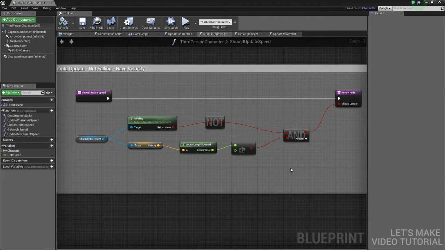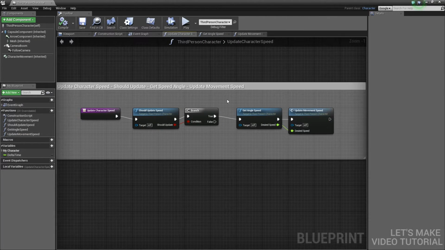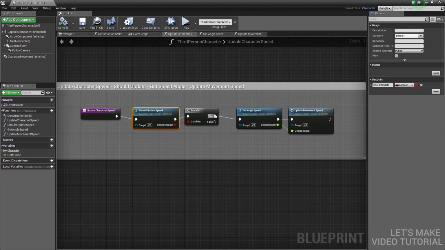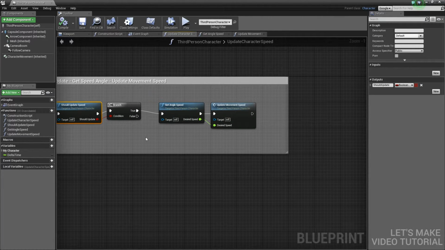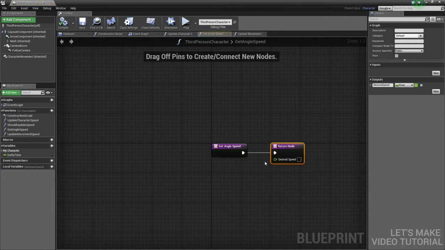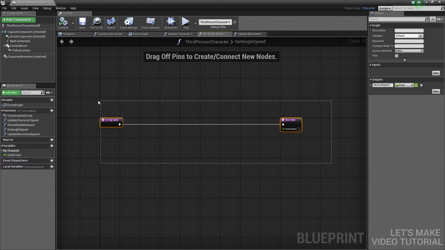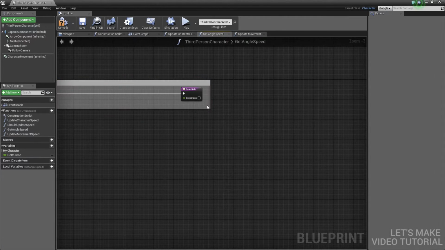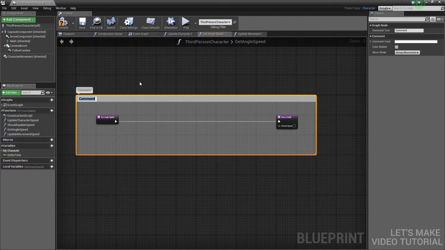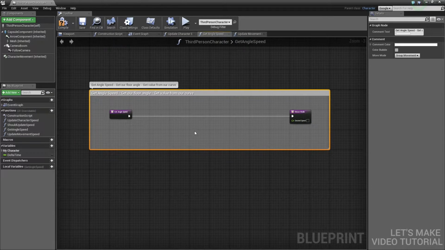Alright, this should be good. We're all set. We can close out, jump back out here. So this will only go through if we are on the ground and moving. Next thing we need to do is get our speed based on the angle. So I'm going to comment again. So get angle speed. In here we need to get our floor angle, and we need to get value from our curve. And then we'll output that value here.